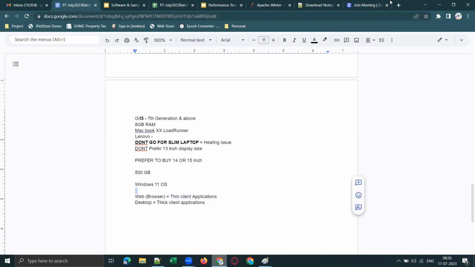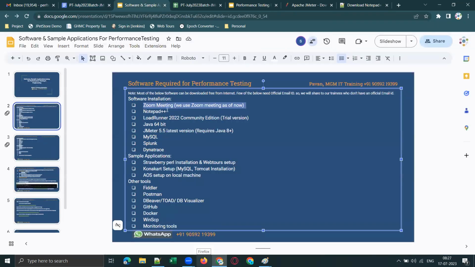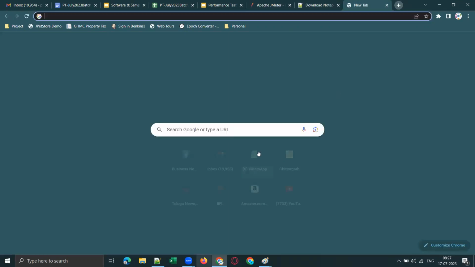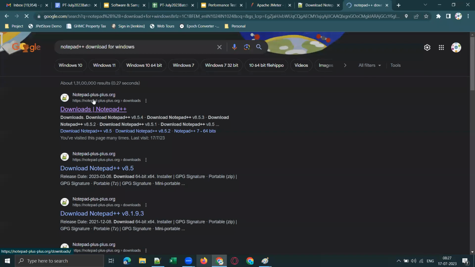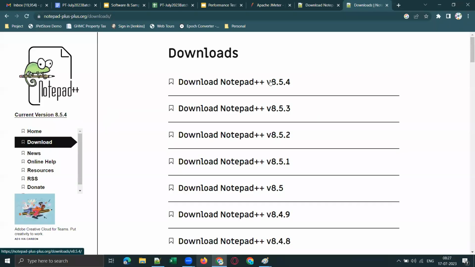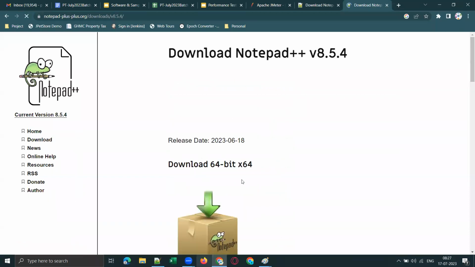I believe most of you are joining through the desktop application of Zoom meeting, isn't it? Zoom meeting you already installed, right? Now download Notepad++. That is the next thing. Do a Google search for Notepad++ download for Windows. Go to this website, notepad++.org. And this is the download. This is the latest version, right? You see it on the top.